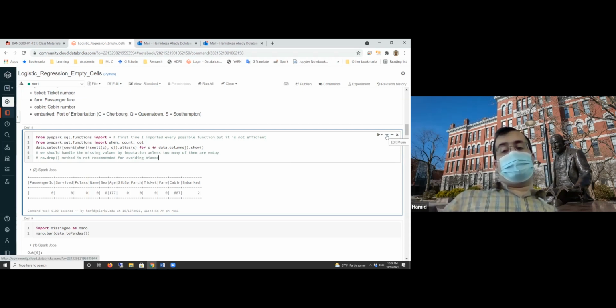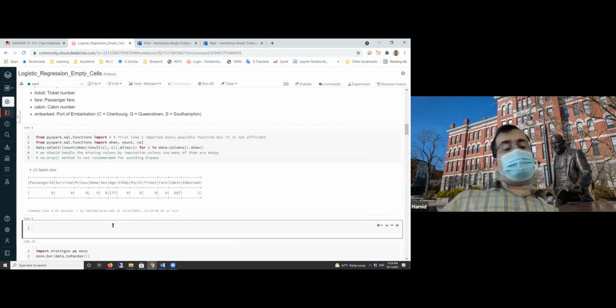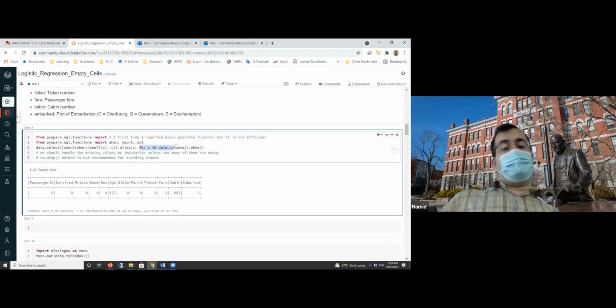There is a cascade button. You can click on it and just click on add cell below. So I made empty cells below. For example, I want to figure out how it works, so I just select this one.